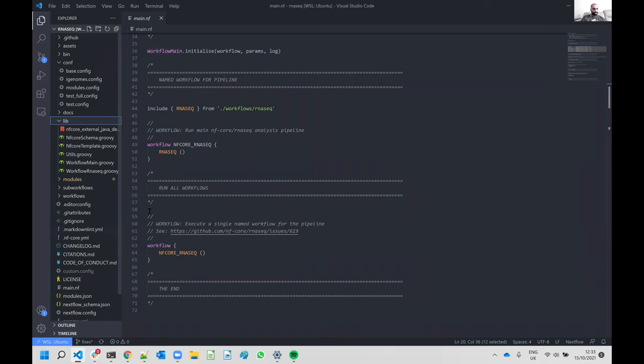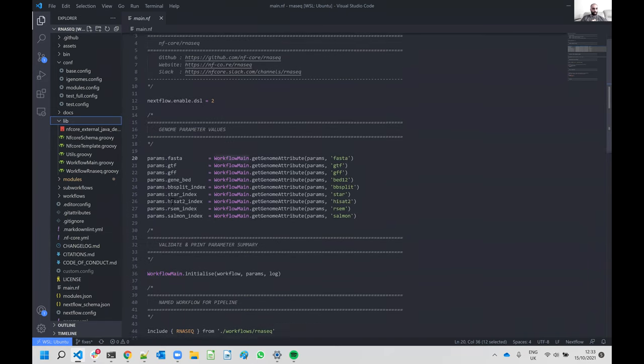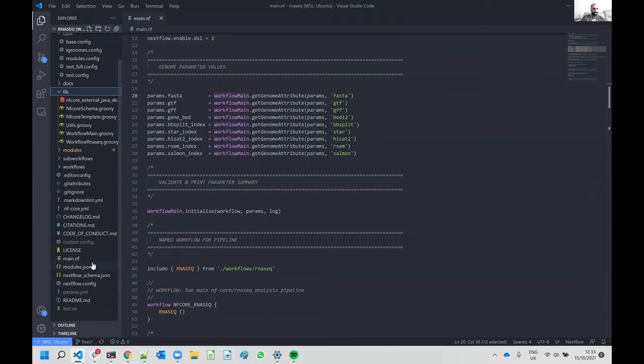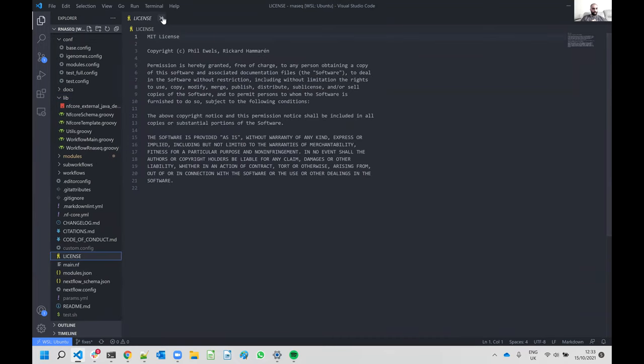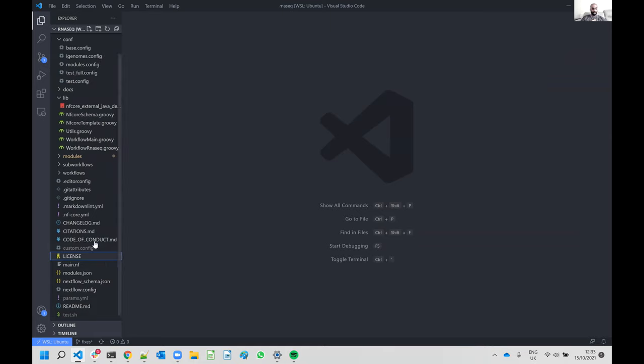So that's the main script. It's much simpler now. A lot of the boilerplate code is in these lib directories. We've got a license, which is MIT, very permissive, do as you like, pretty much, which is awesome. And we kind of expect that for most of the stuff that we do.